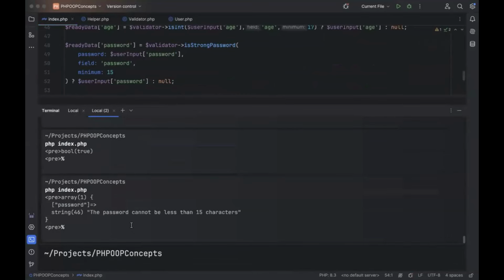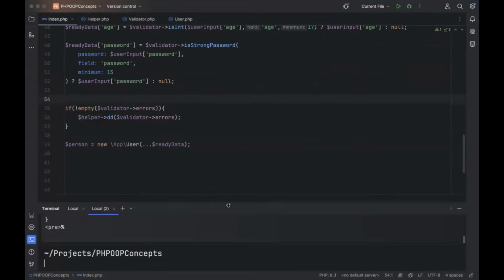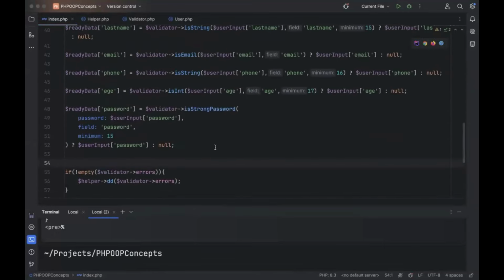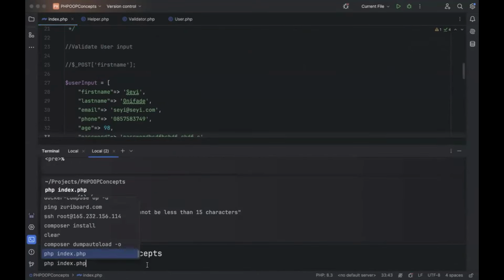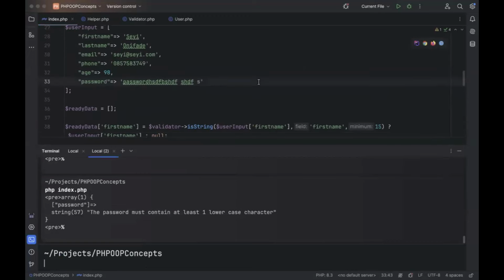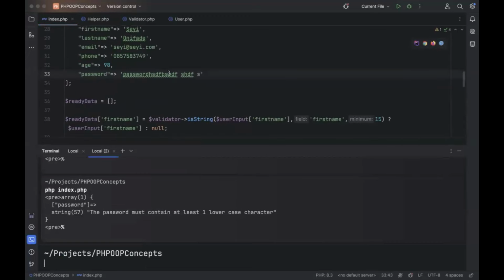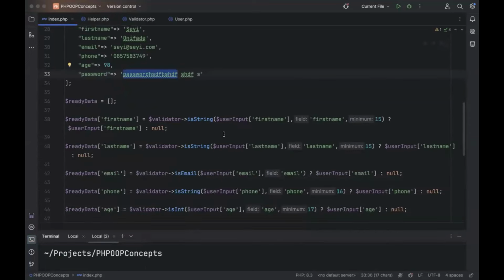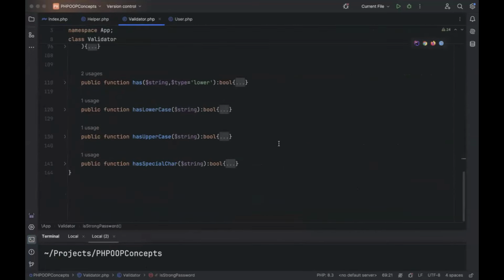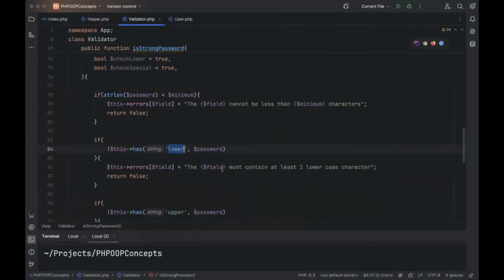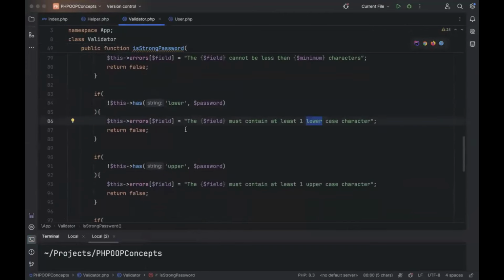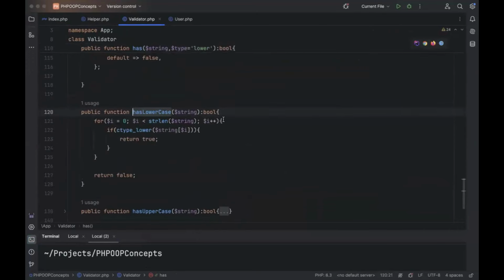I expect to see some error message. Okay, the password cannot be less than 15 characters. That's a reasonable error message. So let's go back and add the proper password now. 15 characters. That should be fine. Try that again. The password must contain at least one lowercase. Well, it does have lowercases though. I think there's a problem with our error message. Let's see. Has one lowercase. Yeah, it does have lowercase. I don't know what your problem is.